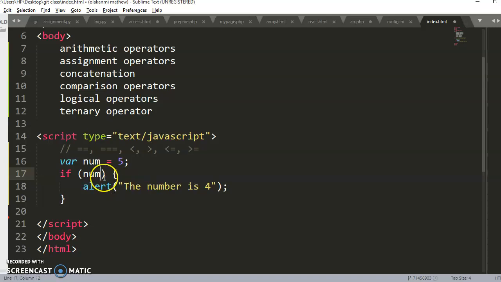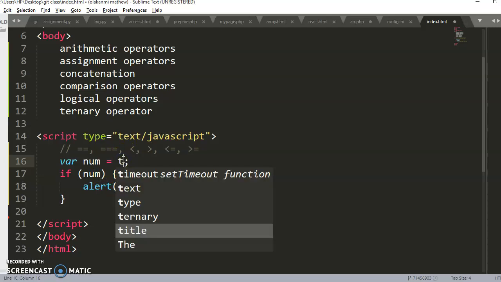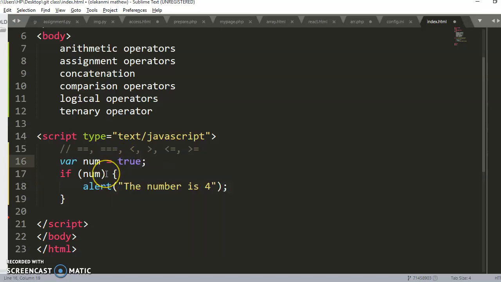With if num, it's like you've helped JavaScript to do the processing. So you have variable num as true. JavaScript just copies the value of num and pastes it here. If it is true, then it will do whatever you have inside this if block. So since it is true, you will see the number is 4 on your browser. So let's go to the browser and see how this works.